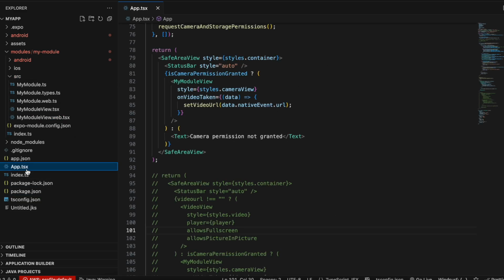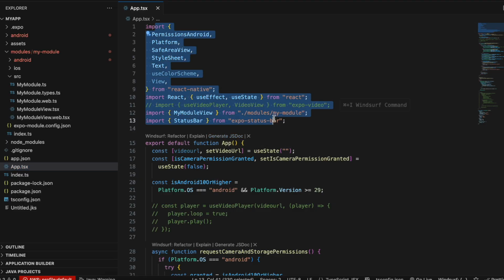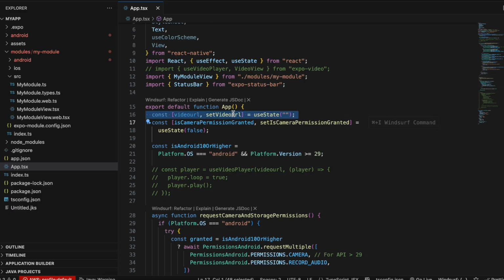So I'll just go to app.tsx, and here you can see these are all the imports which I have added. Here you can see I was previously using Expo Video, but it was not working for me, so I have commented this out. So here I have created one state for video URL. Once you get the video URL from the native Android side, I am updating this particular state.